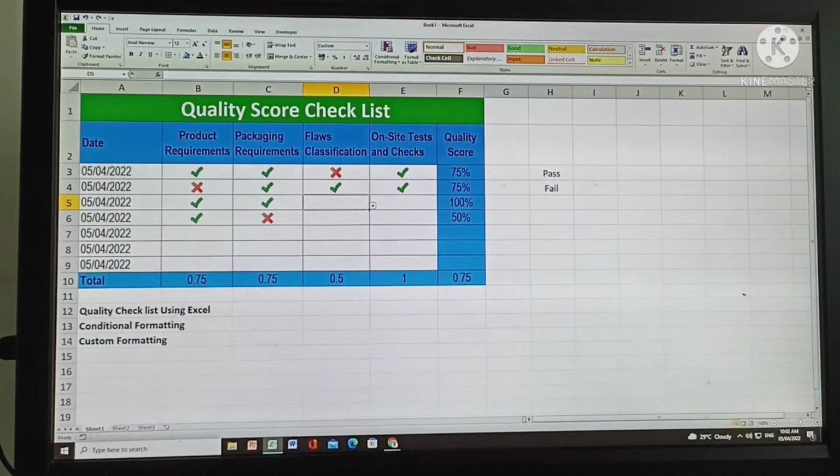Today, I'm going to demonstrate how to create a quality score checklist in Excel using conditional formatting and custom formatting, as well as using some functions like average and error function. I'm going to recreate this quality score checklist example.